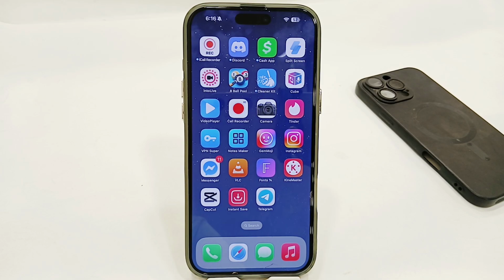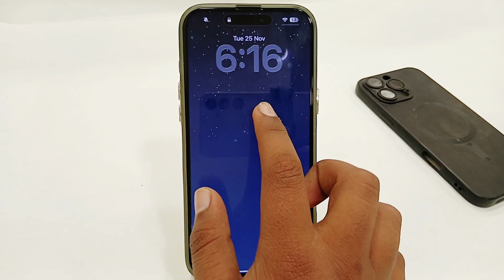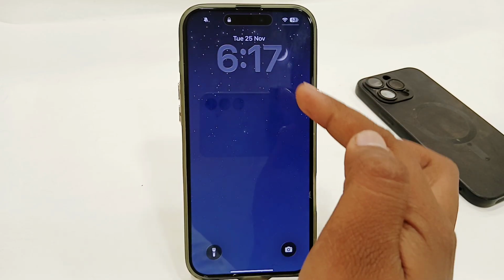Hey guys, today I'm going to tell you how to change time color on lock screen in iPhone. If you're using any iPhone and you want to change your time color on your lock screen, so let's see how can you do that. So you can see this my lock screen and I'm going to change the time color on the lock screen.